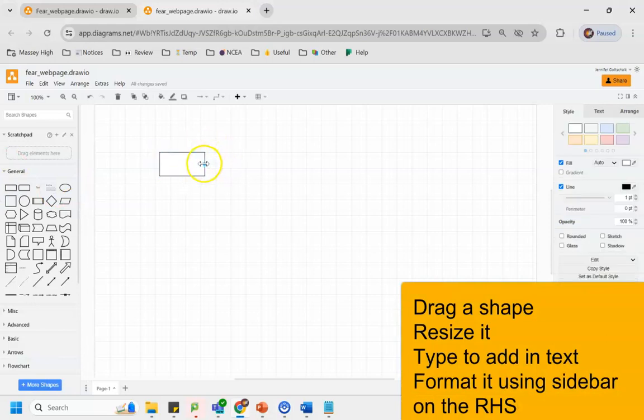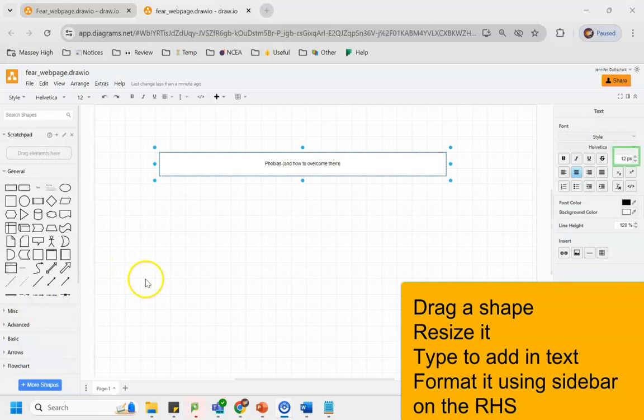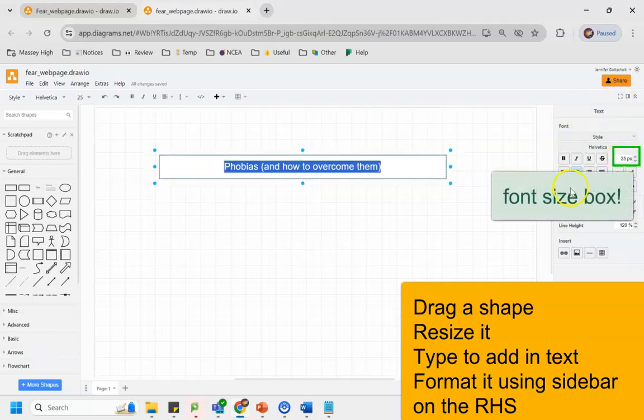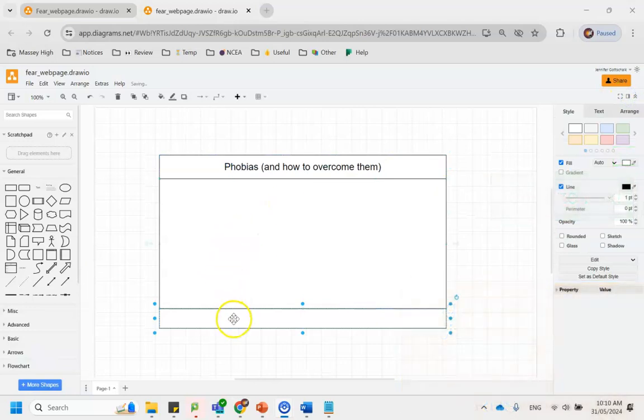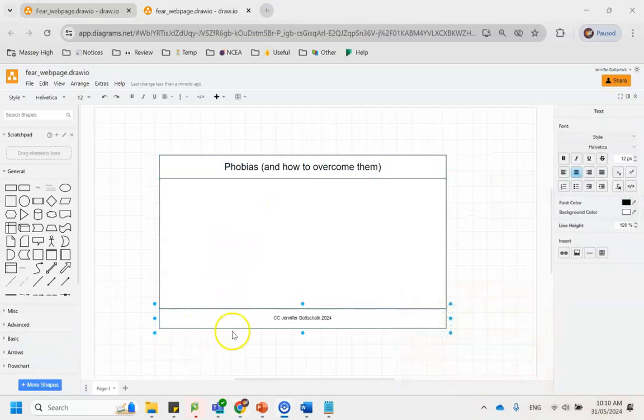In Draw.io, we can simply drag boxes in. We can resize, and with the box selected, if you start typing, text will appear in the middle. With the box selected, on the right-hand side, you can edit the font size. And next, we can drag in 2 more boxes for the main area and the footer.